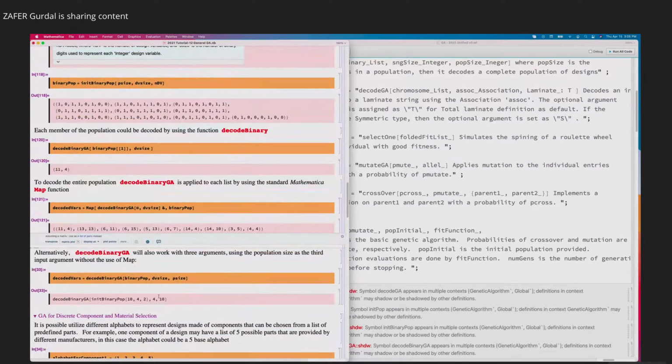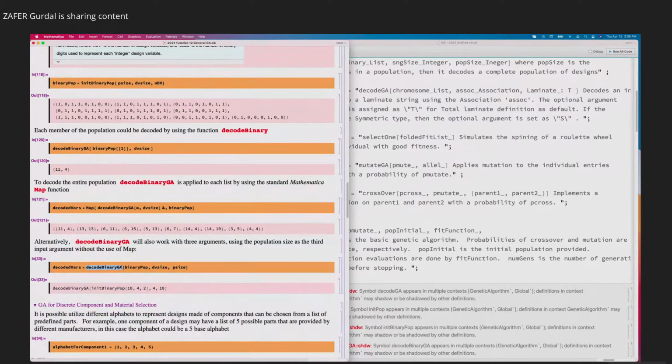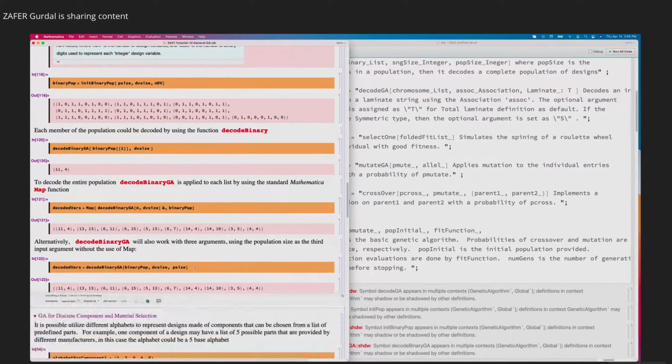Alternatively, I say this function decode GA, instead of mapping, I can actually also put the p size here as the third argument, and it will do exactly the same thing. But this is not the case in case of lambda. So this form and this form are identical.